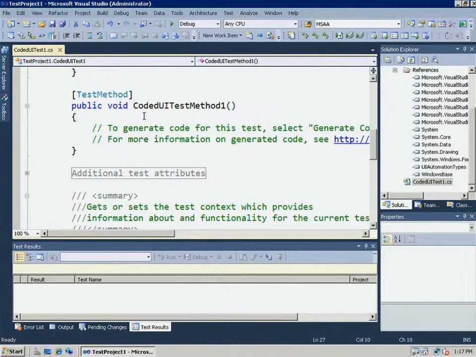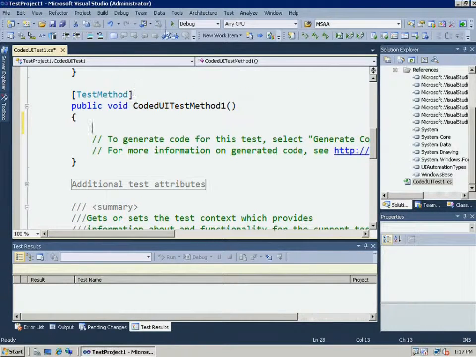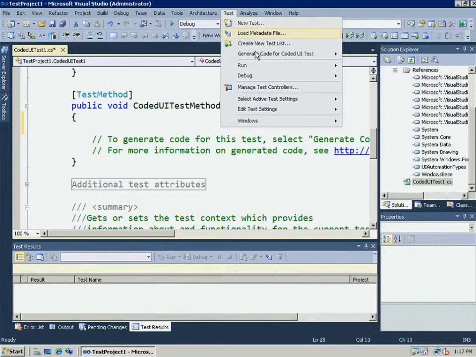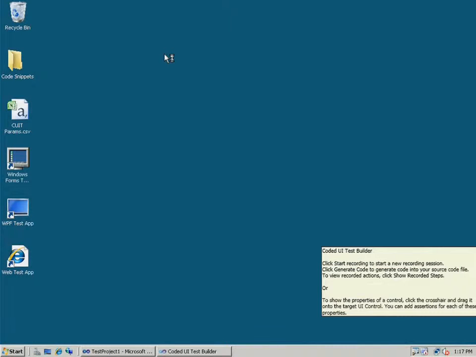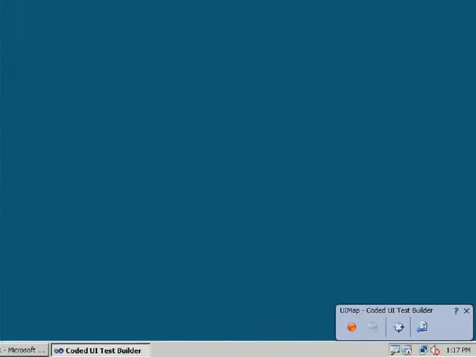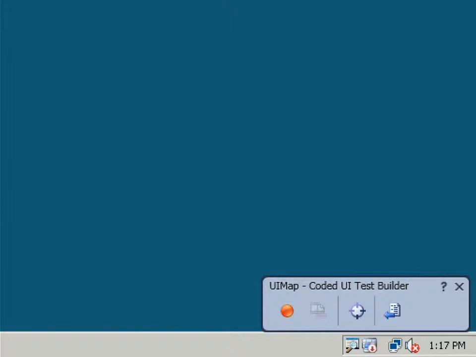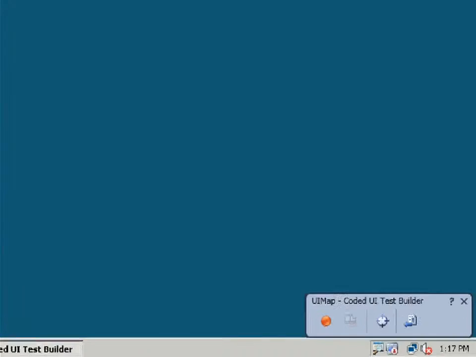So we want to go ahead and generate some code here, and I will go back to that recorder by going to Test, Generate Code, and use the coded UI test builder. And then down in the lower right-hand corner, you'll see this coded UI test builder that has a few buttons on it. The first one, of course, is a record button. That's pretty obvious. Then you see this crosshairs thing. The crosshairs allows you to select controls that you want to validate. We'll do that momentarily. And then you can generate code with that last button on the right-hand side.